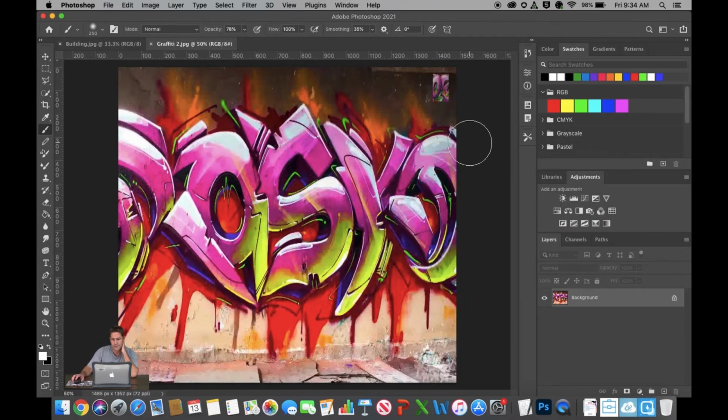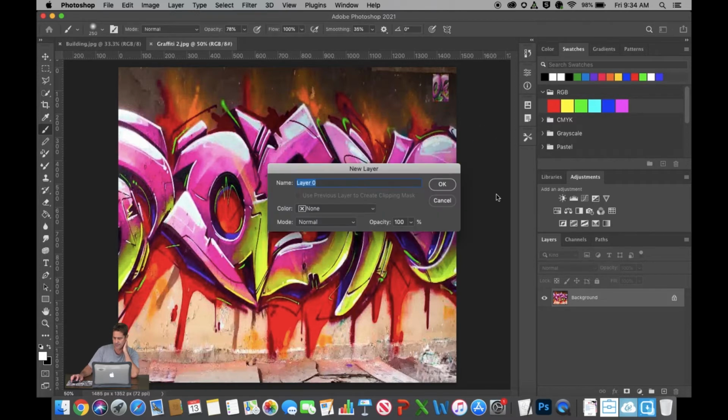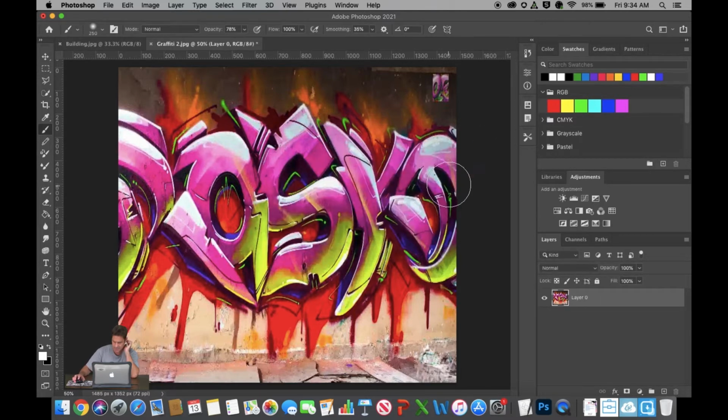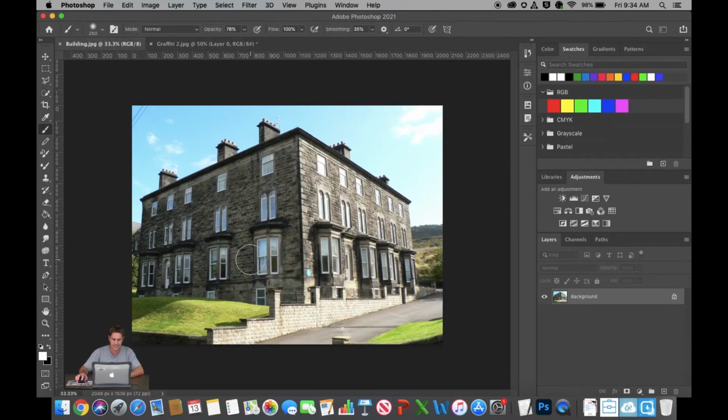All right, so I'm left with this graffiti. I think this is going to be large enough for this building. I've used other ones in the past, but today I'm going to use this. So I've got that graffiti right there. I'm going to place it on this building right here, and then I'm going to apply a mask, and in the mask, I'm going to paint away the graffiti where it's covering the windows, because I want the windows to show.